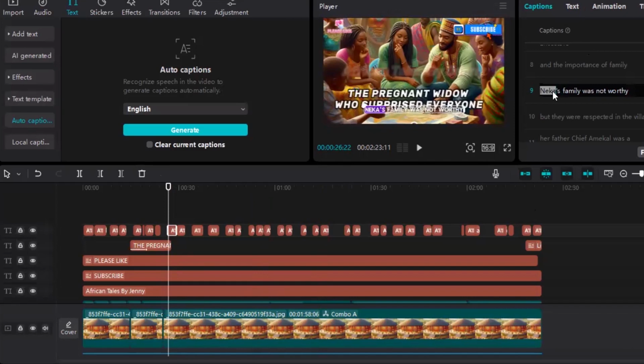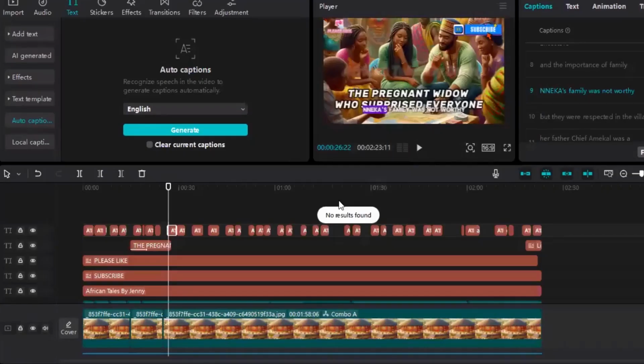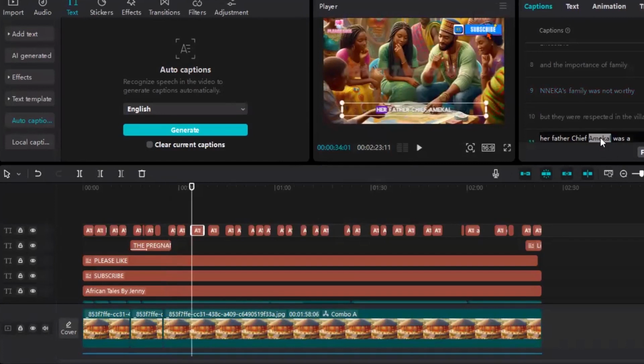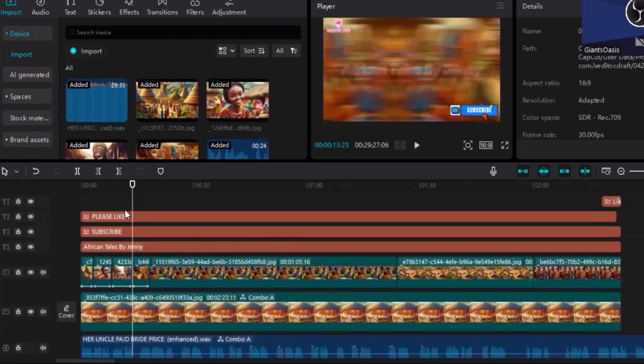So right here you see this is Nneka. So it's supposed to be Nneka. Okay. So we'll replace it with something like this. So we'll have, you know, the right name. So you see, this is equally not the appropriate spelling. So we can replace this with the right spelling, which is Emeka. Emeka, replace all.